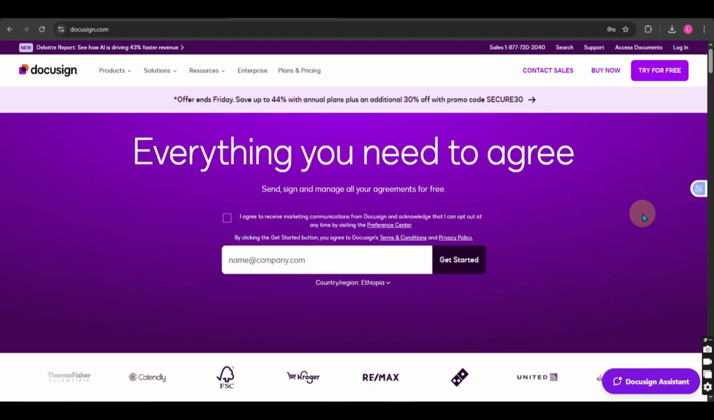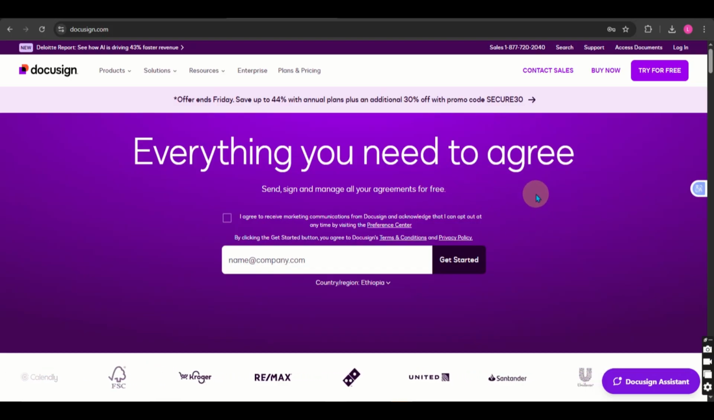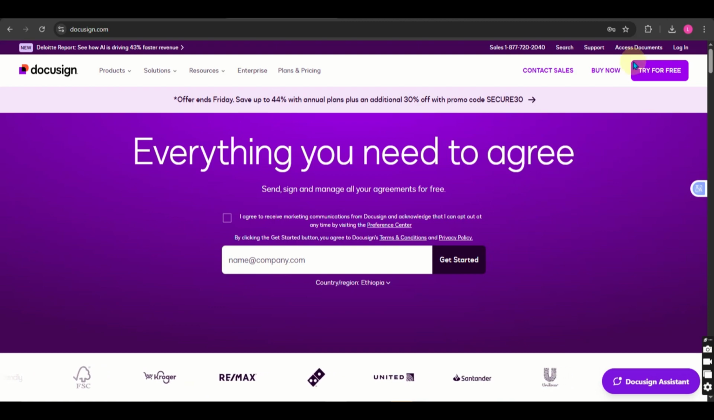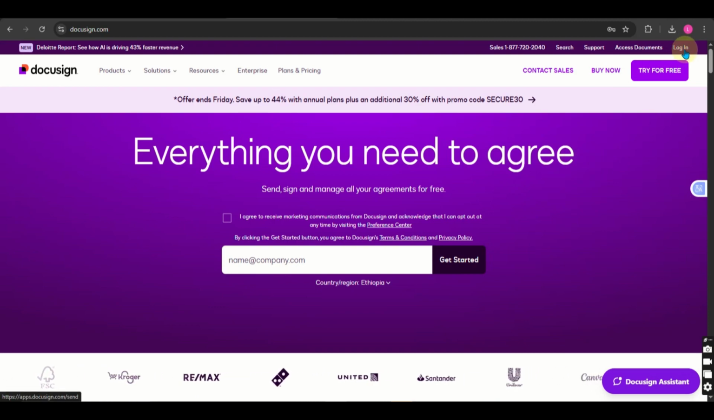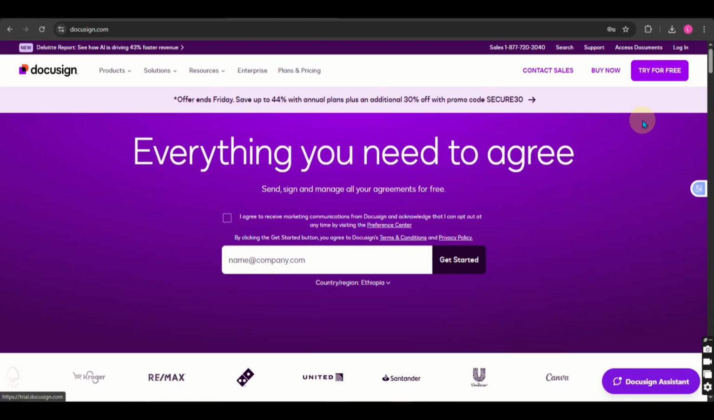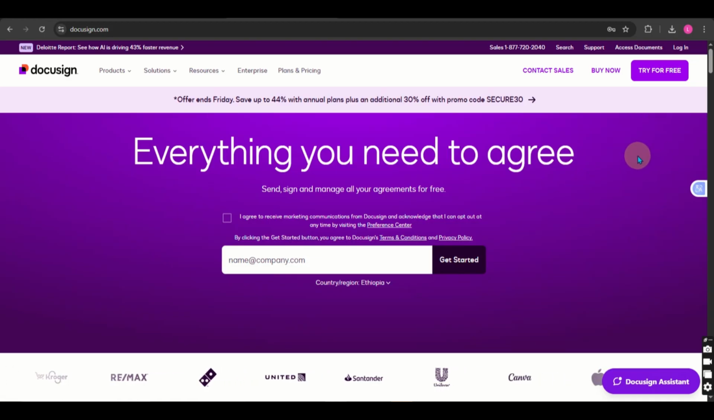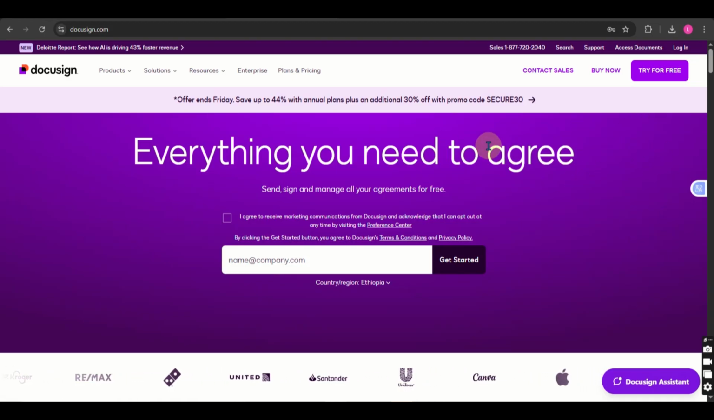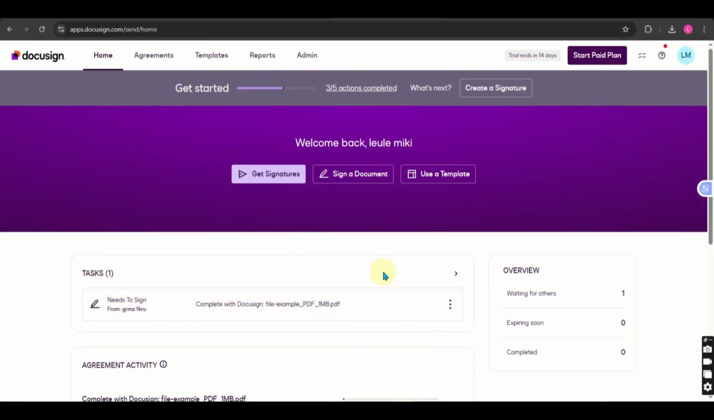First, make sure you're on the DocuSign homepage. Open your web browser, go to the DocuSign website, and locate the Login button at the top right corner. Click on it and enter your credentials to access your account. Be sure to keep your login details secure. Once you've successfully logged in, you'll land on your DocuSign dashboard. This is your central hub for managing documents.